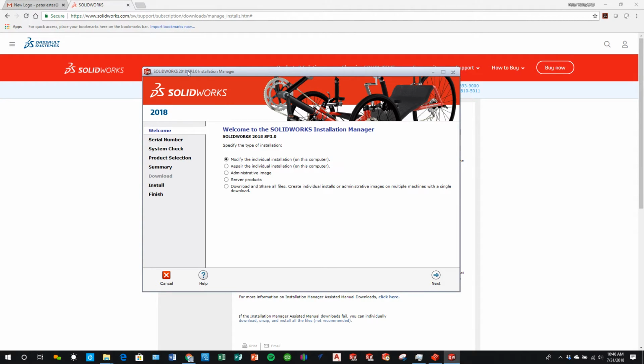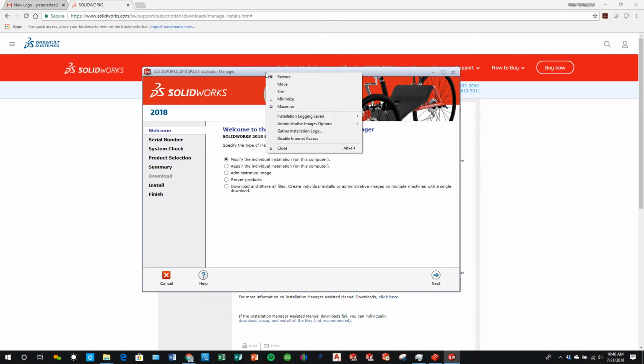Across the top of the bar here it says SOLIDWORKS 2018 Service Pack 3 Installation Manager. What you are going to want to do is right-click up there. When you right-click, you get this drop-down menu, and towards the middle, you'll see this thing called Installation Logging Levels.